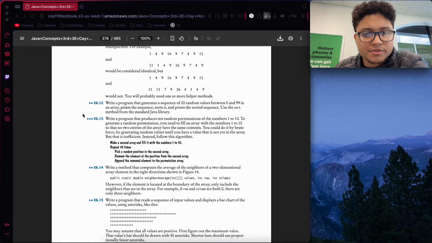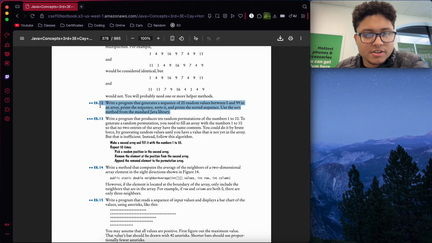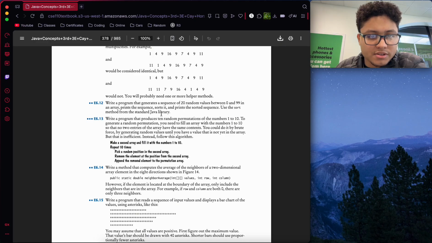So this is the video for assignment E6.12. It says, write a program that generates a sequence of 20 random values between 0 and 99 in an array. Prints the sequence, sorts it, and prints the sorted sequence. Use the sort method from the standard Java library.